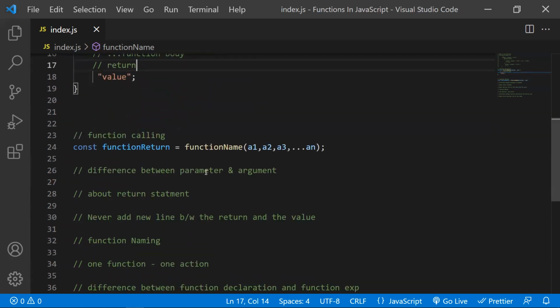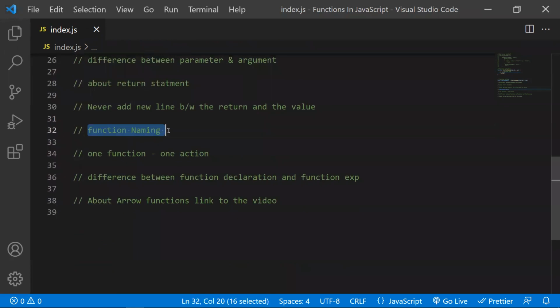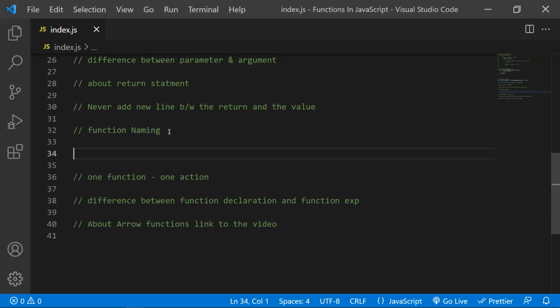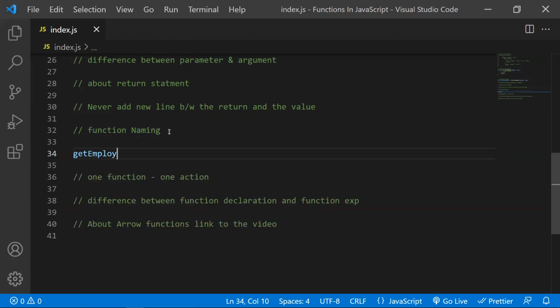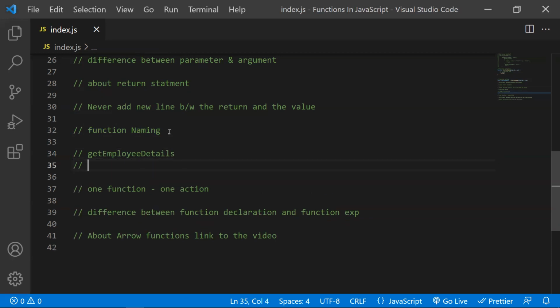Okay, coming to the naming conventions. Function names should usually be in camel case, and the name should tell us what logic we are writing. For example, if you're trying to get the employee details, getEmployeeDetails. It should represent the task you're doing inside the function. Also, if you're creating some user details, createUserDetails. The name should be in camel case and define what logic you're writing inside the function. So this is about function naming conventions.